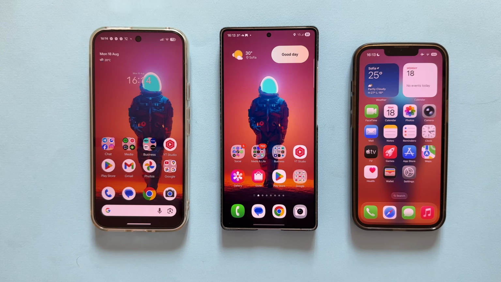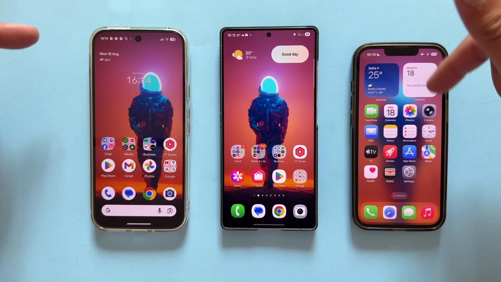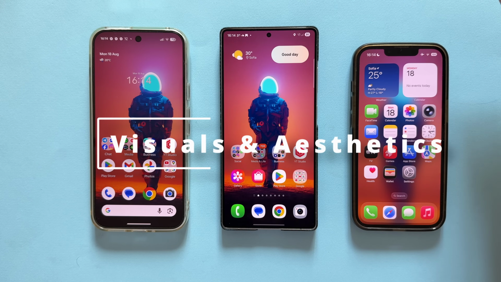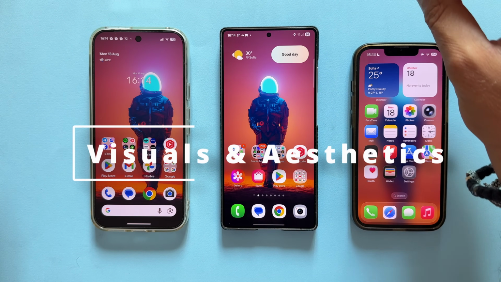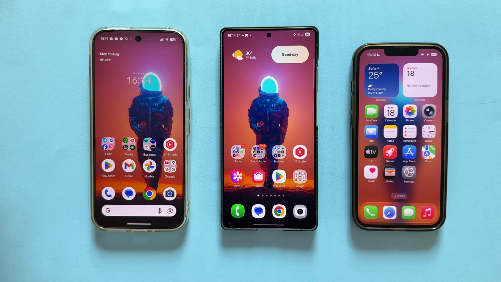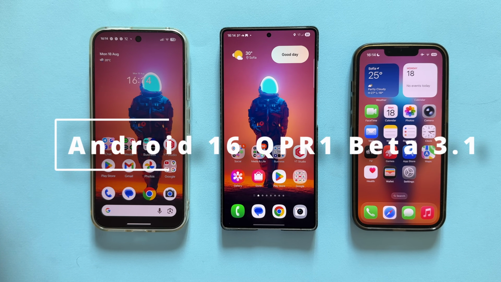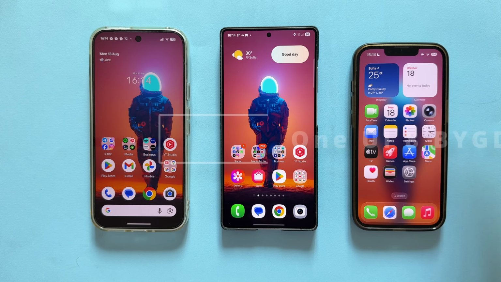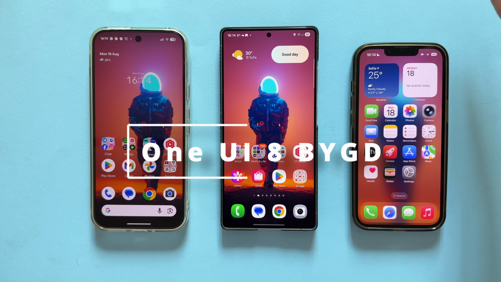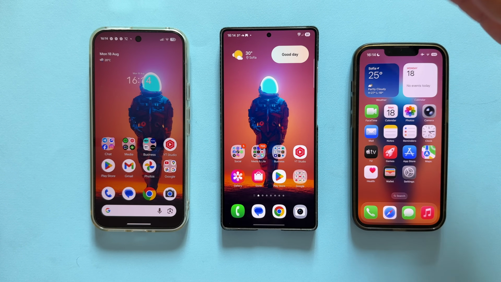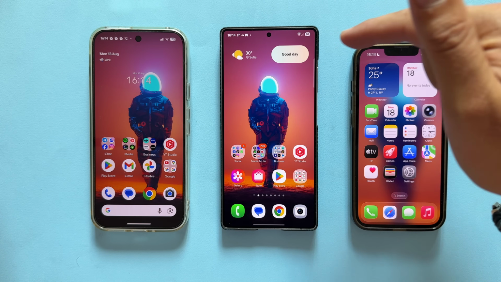Welcome back everybody. It's been a while since I had more than one phone on my review table, and this is going to be a comparison in regards to the visuals, the aesthetics on the beta forefront, because this thing here is my Google Pixel 9 Pro XL and it's running the QPR1 beta 3.1. This thing here is my S25 Ultra and it's running One UI 8 BYGD. It's not even a very official stable update, it's an internal beta update, but it's working very good.